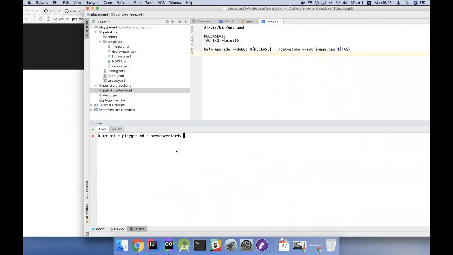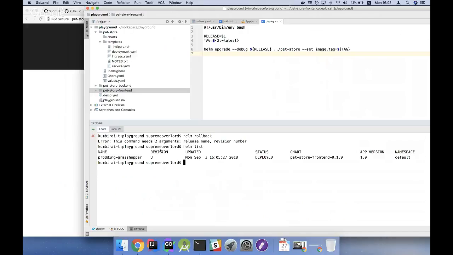I've been talking, but I need to show that now. So helm rollback. What does it need? It needs 2 arguments: the release name and the revision number. So helm rollback prodding-grasshopper. Let's go back to revision 2. Oh, happy helming. Rollback was a success.